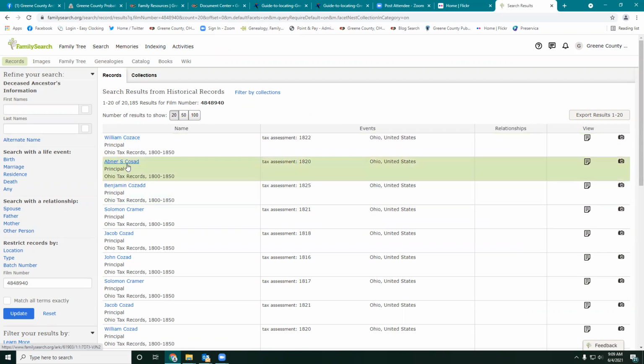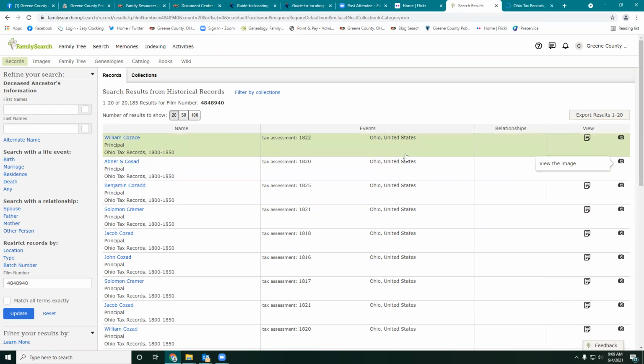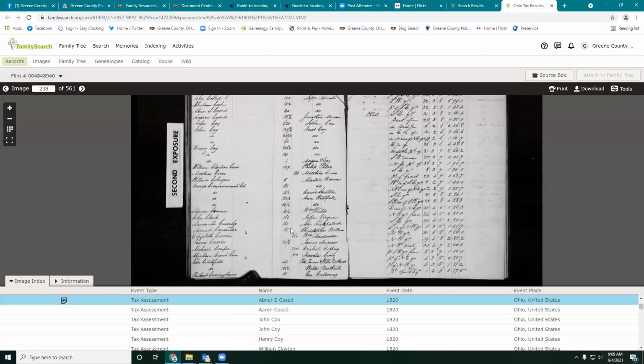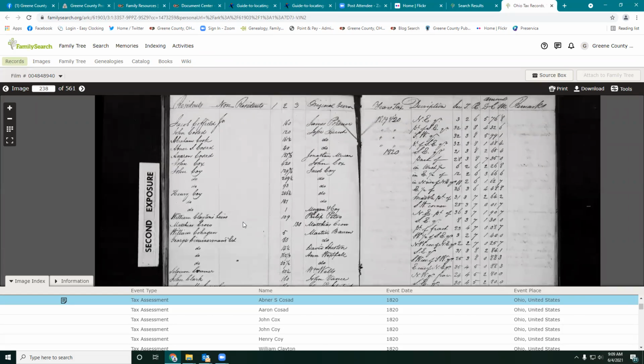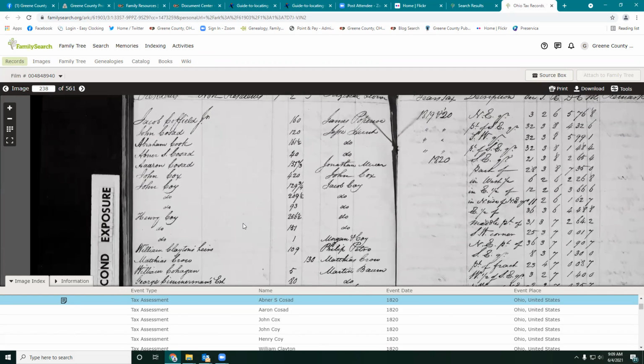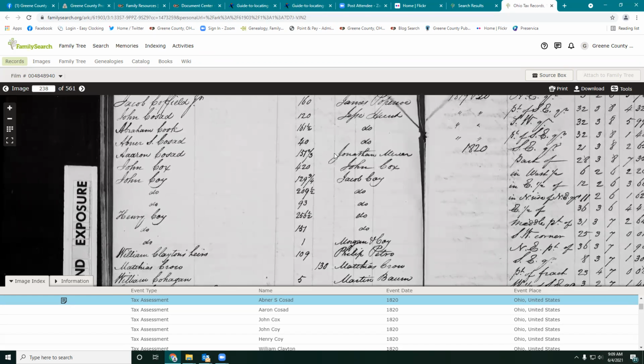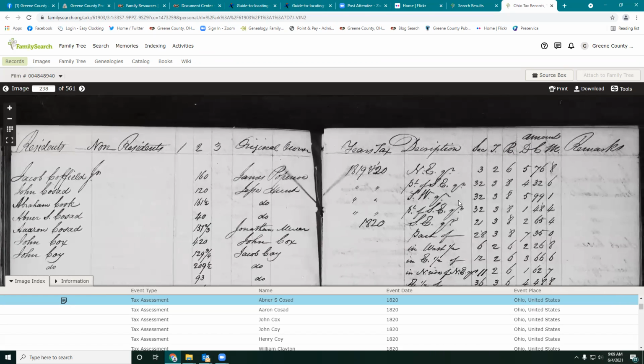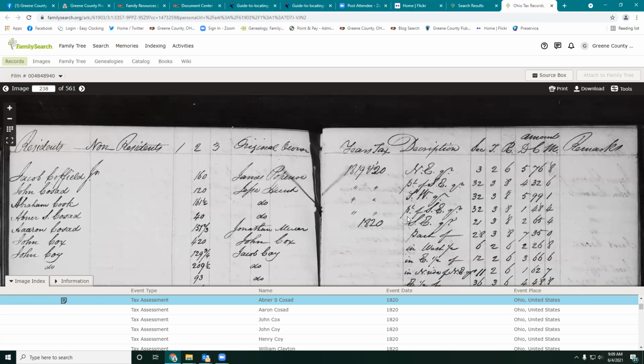So if you're looking for Abner Bozard, let's see, he has a tax assessment from 1820. A lot of times I will right click and open a new window so it doesn't affect what I'm doing here. Then you can scroll in here and find his name, Abner Cozart, and it will tell you the property, the year, the assessment, descriptions, you know, section, township, range.